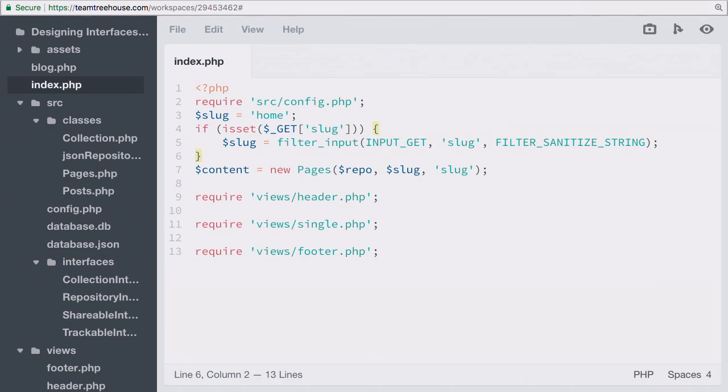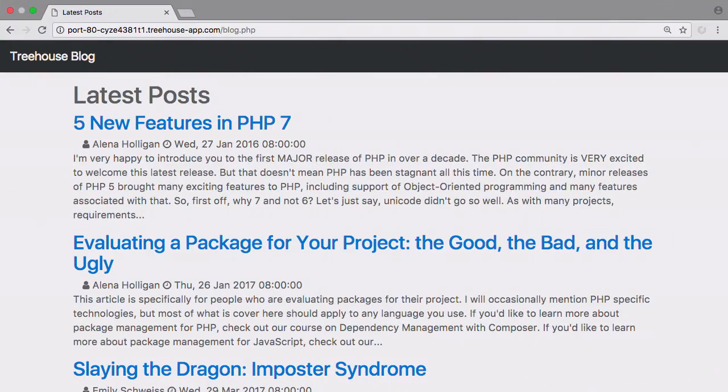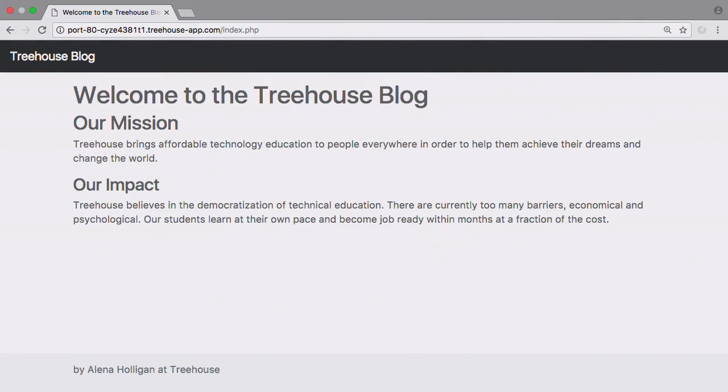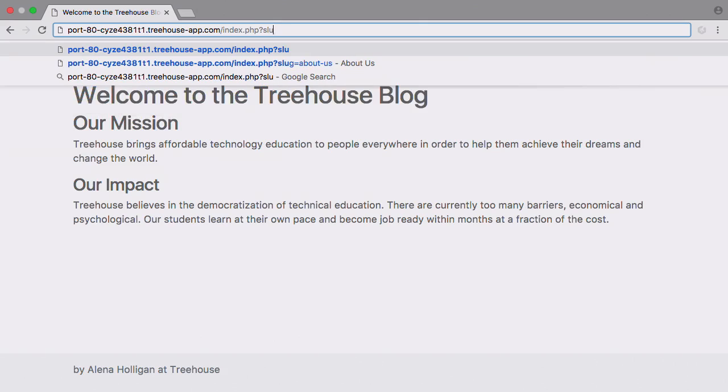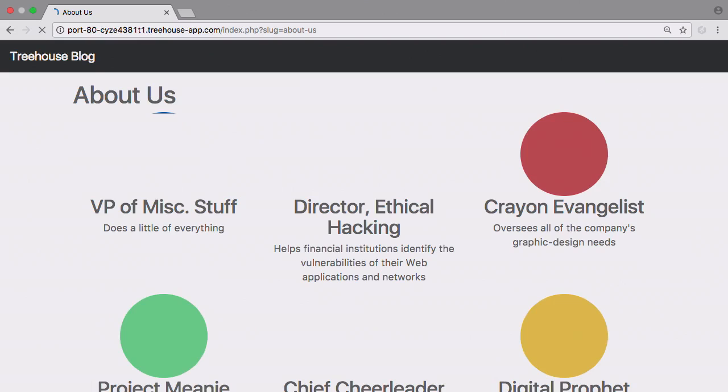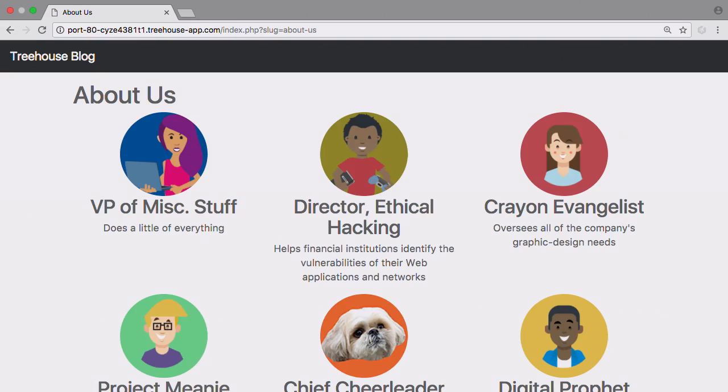Let's go back to our site and see this in action. Our home page is still working, and if we type $slug equals about-us, we can see the About Us page. We're almost done. To finish our site, we need to add some navigation as well as a featured image to our pages.